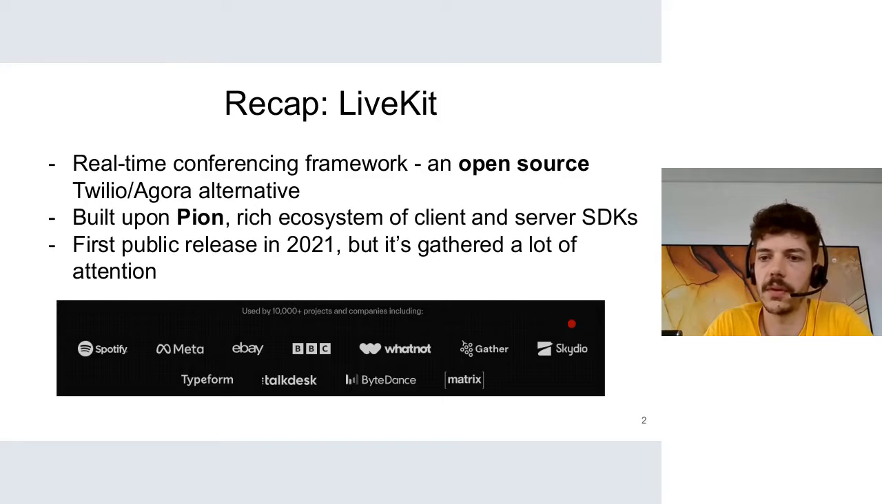First, a recap. So for those who don't know, LiveKit is an open source web conferencing framework. It's like an alternative to Twilio or Agora. It's built upon Python, and it has a very cool ecosystem of users. So Matrix uses it, for instance, Spotify, Gather, Meta, etc.